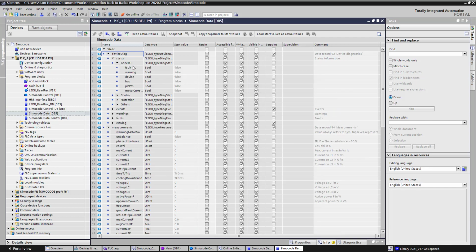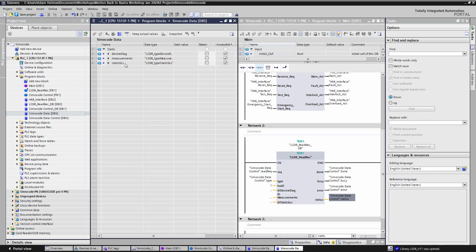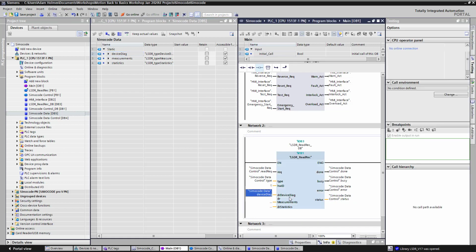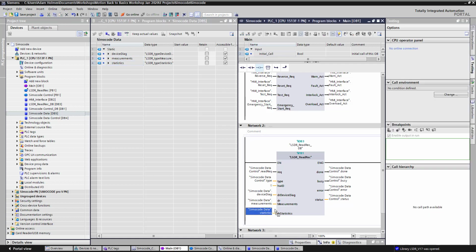And so, for example, in the status, we've got fault warning, device OK, bus OK, PLC OK, so on and so forth. So you can see we can get some statistical data already organized for us. So then what do we do? We take these three different data structures and we drag from device diagnostics onto device diagnostics. We drag from measurements onto device measurements, and we drag from statistics onto drive statistics. And then we can read back these data.